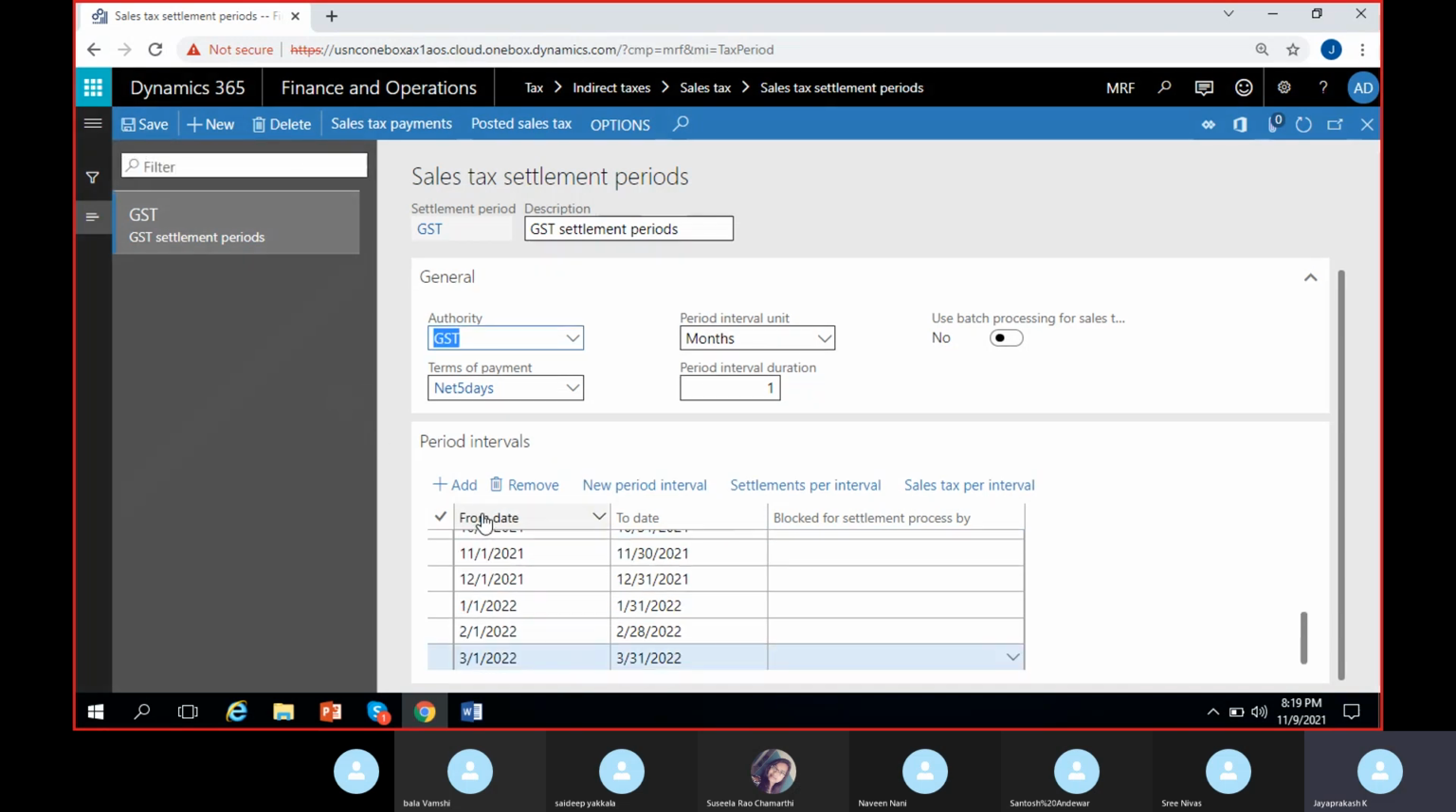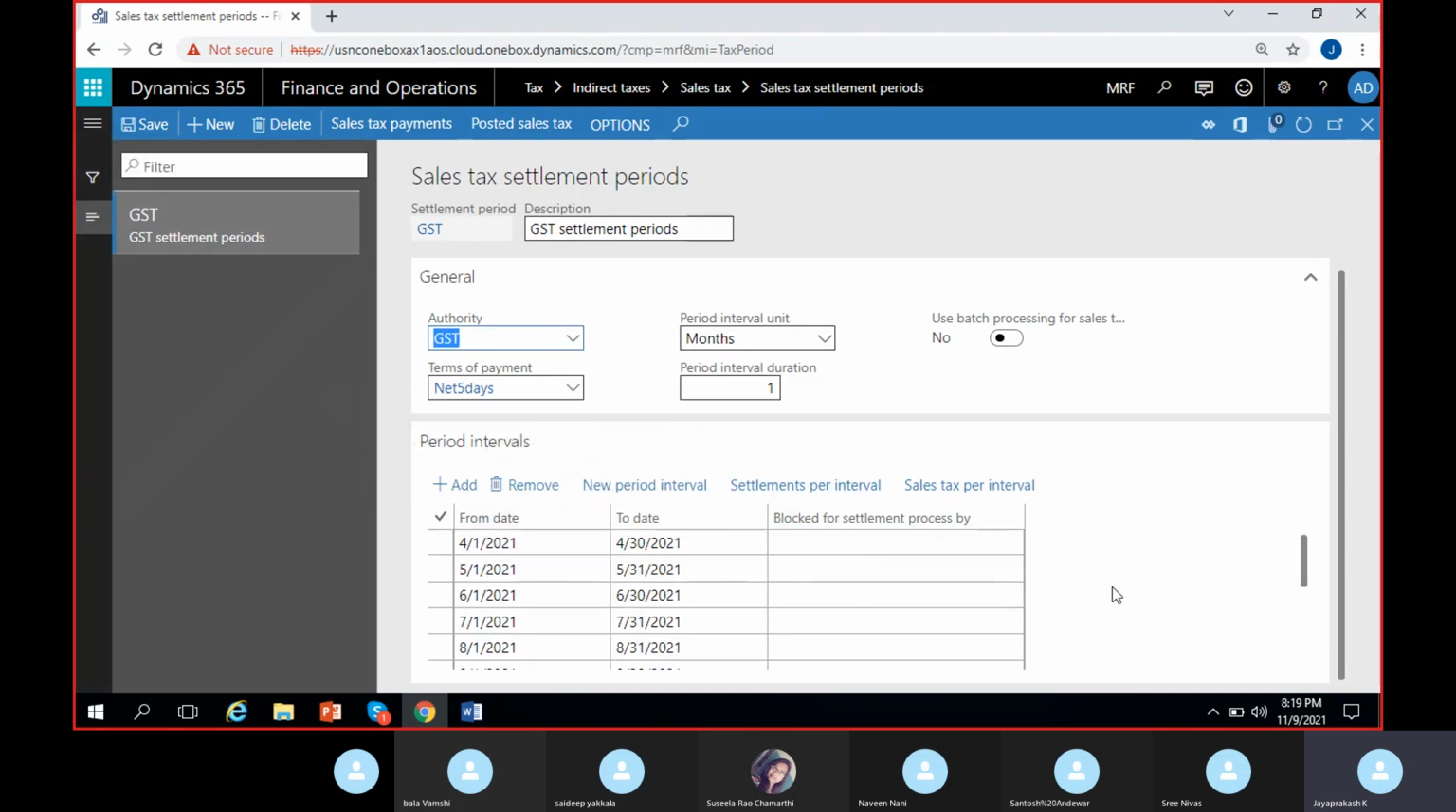So this is how we can create settlement periods in tax. The most common is months only. You can also create quarterly, where you give months and 3, or you can create yearly, like year and 1, if you want to. Anything will work.